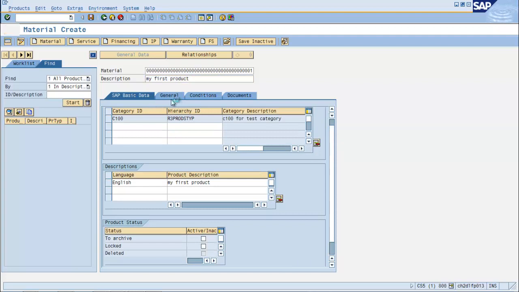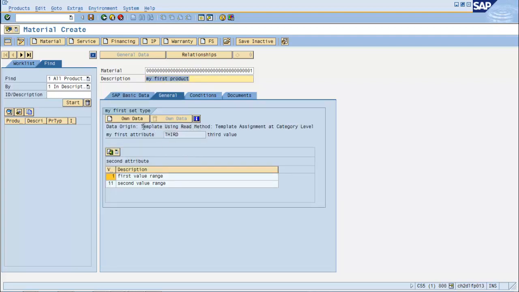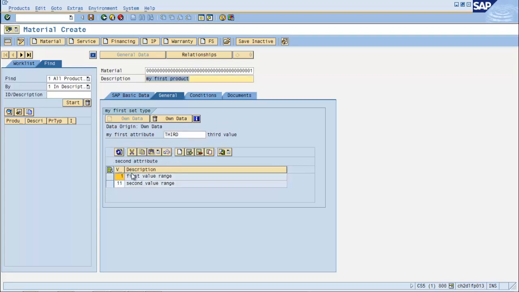And in general tab you can see the attribute value. My first attribute value 3rd and my second attribute value 1 and 11 got populated from data origin, template using read method, template assignment at category level. If you want to override this value, you can create own data and you can change the data that has been populated automatically from the template. Okay, so if you want, you can change it. Okay, you can make it 3.